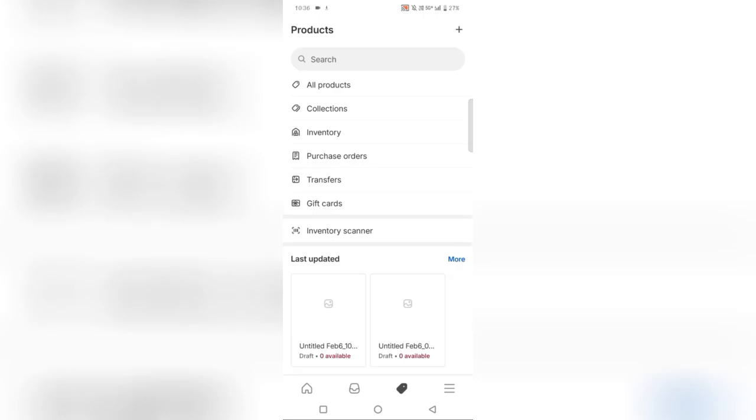Step 3. Add a new product. At the top right corner, you'll see a plus icon. Tap on it, then select Add Product.